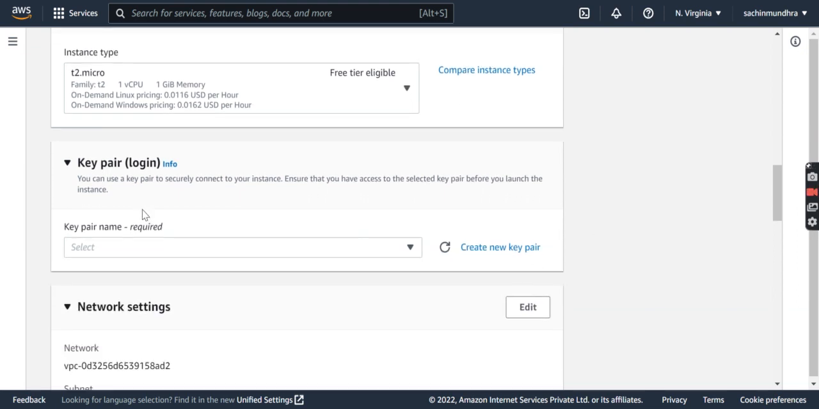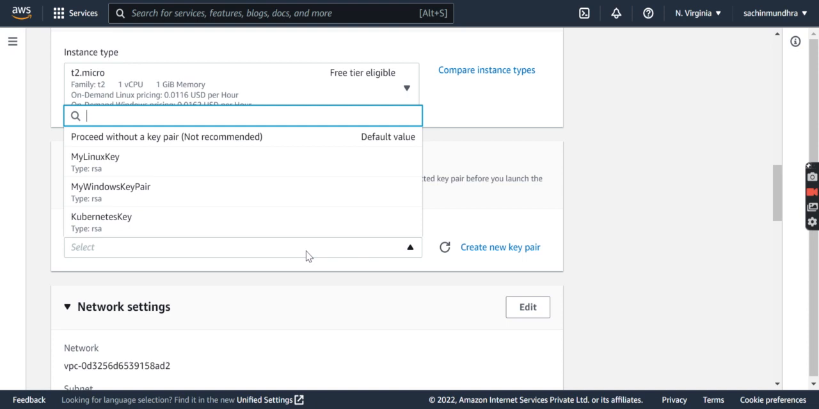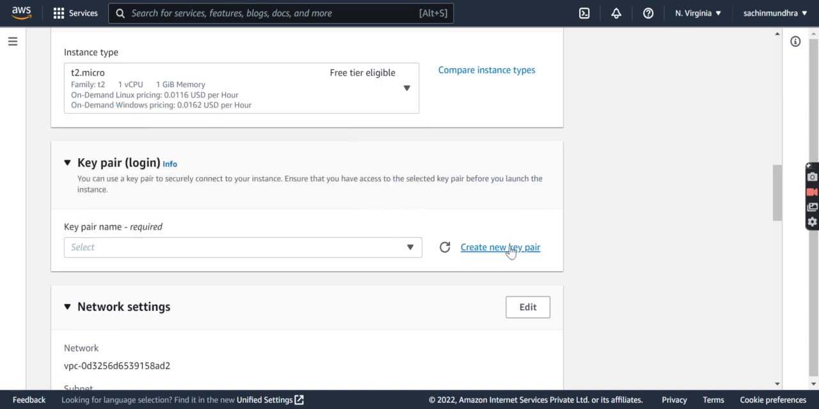Key pair login: this is basically for when you want to connect to your instance securely. You can use some existing key pair if you have created one earlier, and you can create a new one also. We'll create a new key pair here that will be used later on. I'll show you how we use it. Let's create a new key pair.